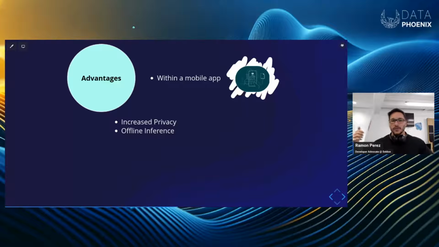So if I go to a remote area and I want to take pictures and I want to classify those pictures, is my model available inside the application? Can I use it offline, or do I have to be connected to the internet in order to be able to use my model? So that's quite a big appeal for having models hosted within applications or mobile apps.